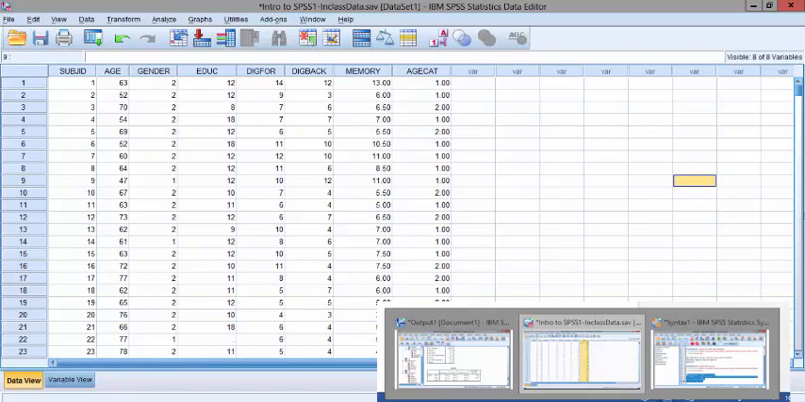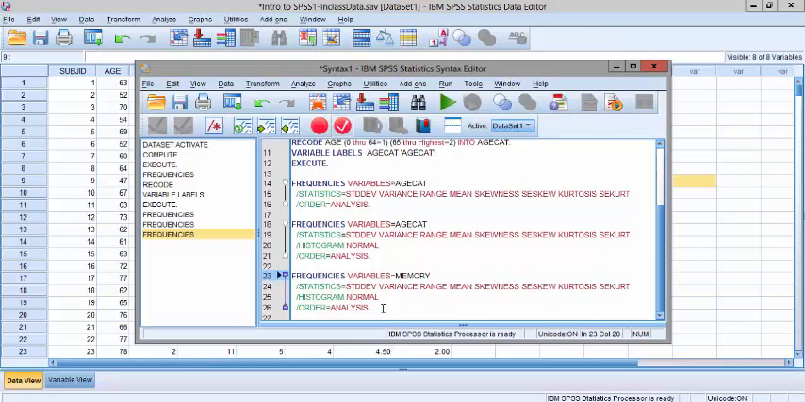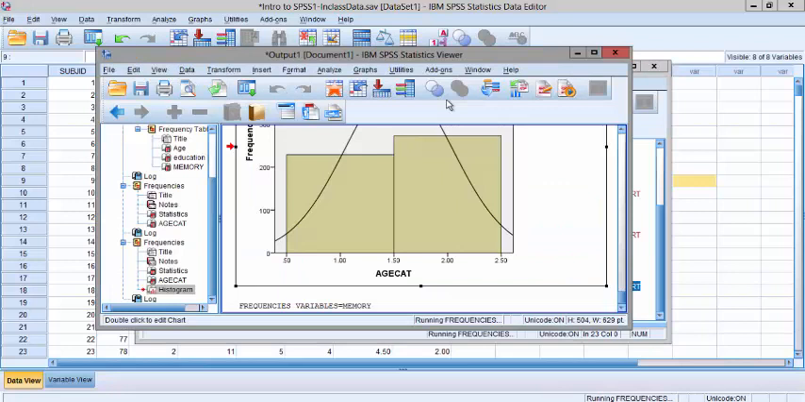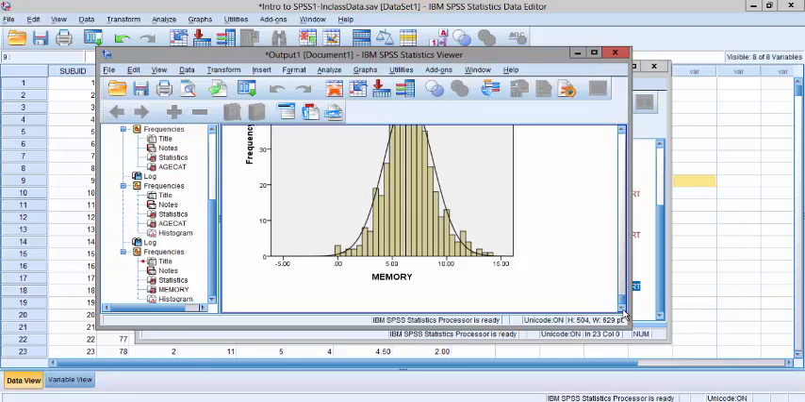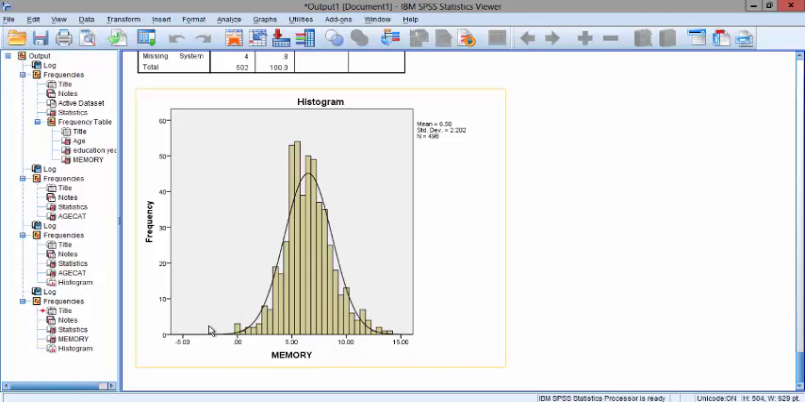Syntax. And then highlight memory and run. So make sure you change your variables whenever you are doing different analyses. All right. So we're going to scroll down, and there we go. There's our histogram for memory. As you can see, it's fairly close to the normal curve.